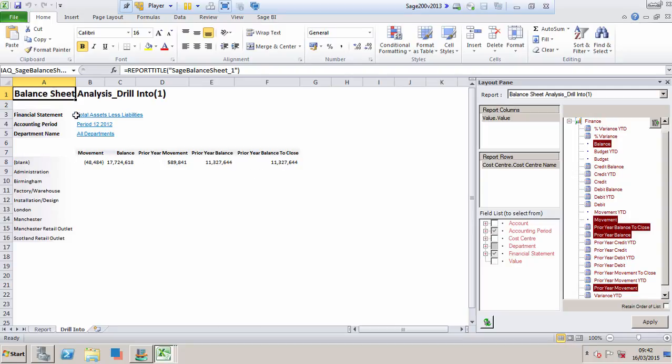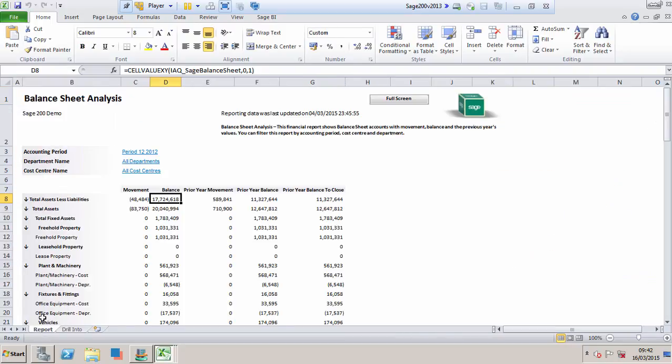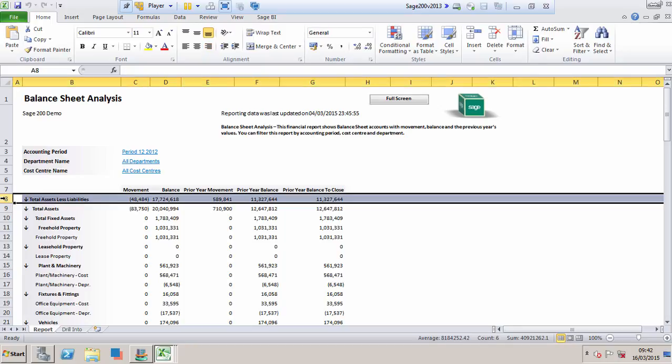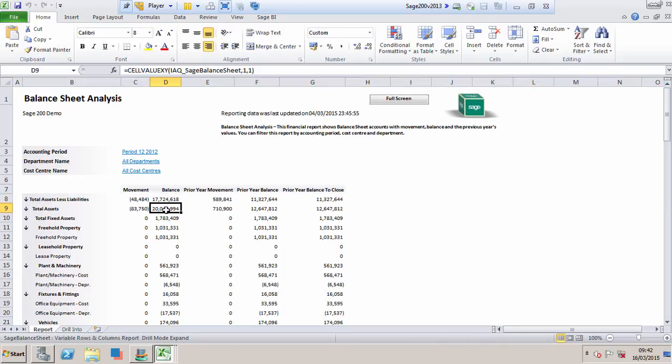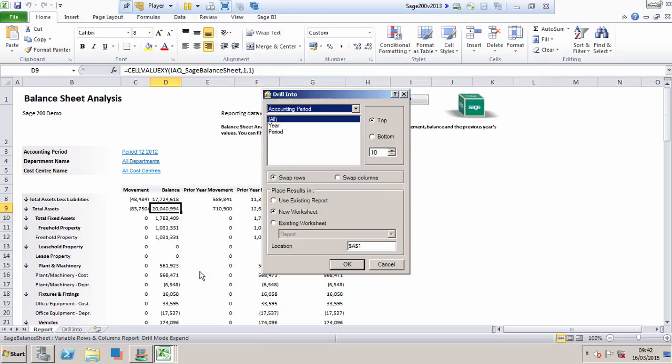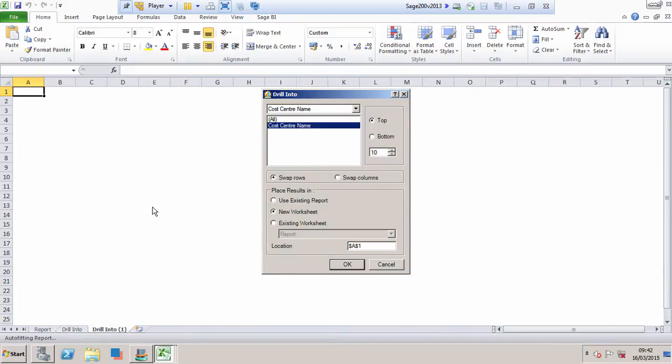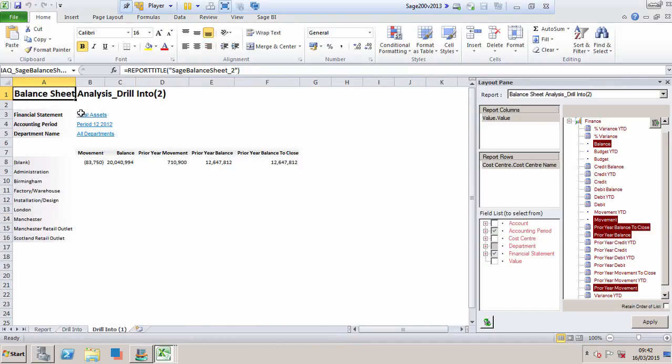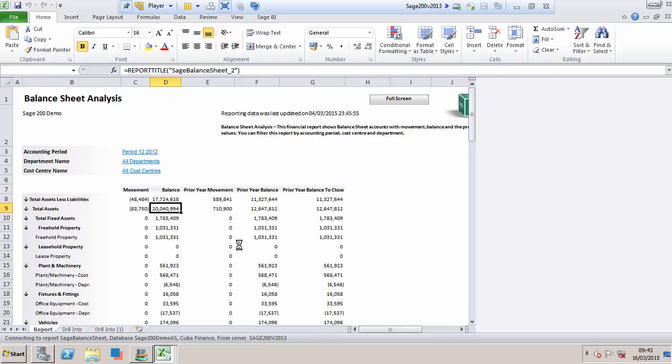So the financial statement has been restricted now to total assets and less liabilities, which is where we highlighted this column here. If we did drill into just the total assets and repeated the exercise here, it would open up another sheet again, and what you'll see, the financial statement is now being restricted by total assets. If we close off that report there.